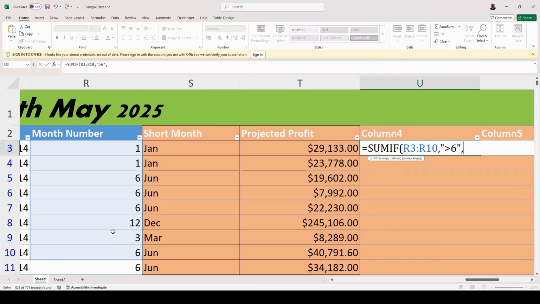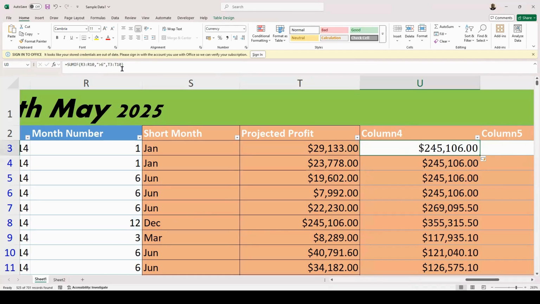Then comma. What is the range of the sum? So the range where you are putting the condition is that first one, which is the month number. Now, the one you want to sum, which column or which cells do you want to sum? The same thing, I select the range, and then I close it and I press enter. So what is this doing? Look at the formula again. In SUMIF you have put the range R3 to R10. So it is telling Excel that if the value in each cell of that range R3 to R10 is greater than 6, then give me the sum of T3 to T10, which is exactly what it has done. So it just sums it up for me.